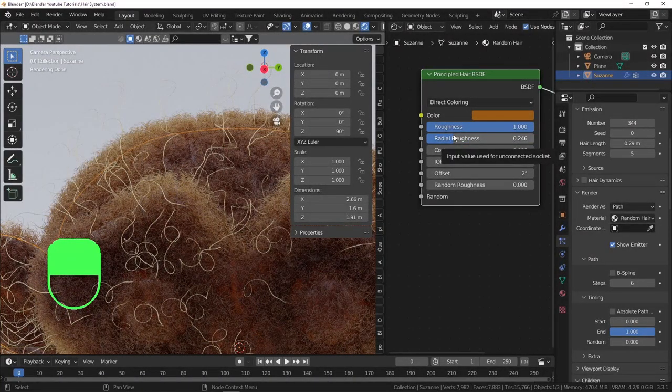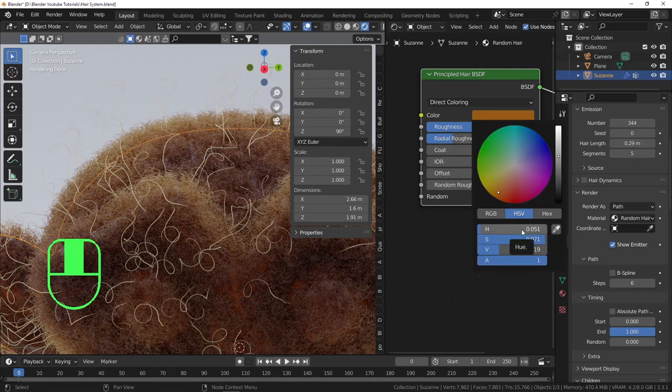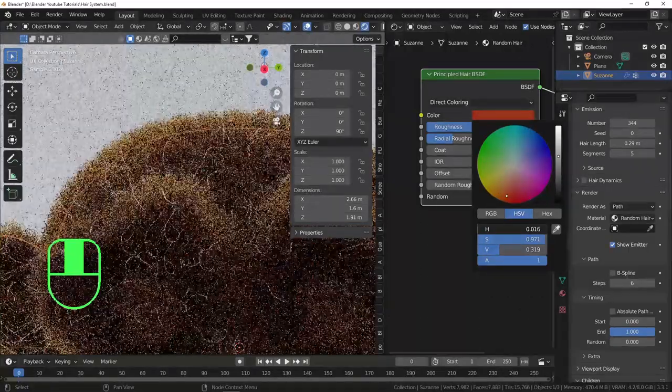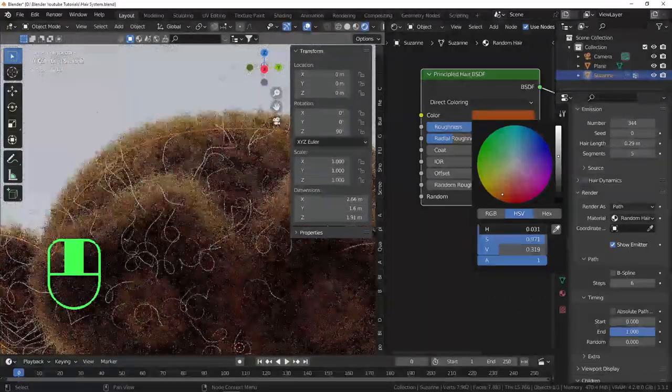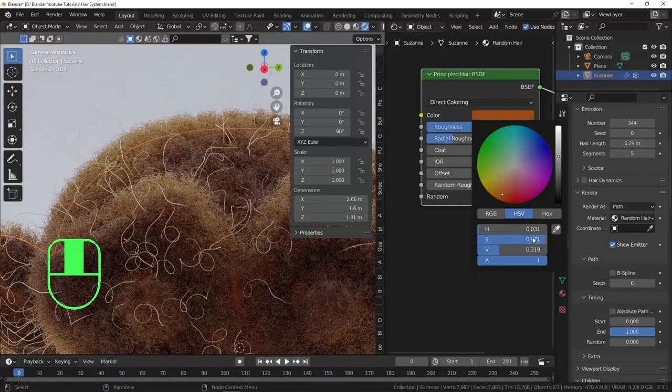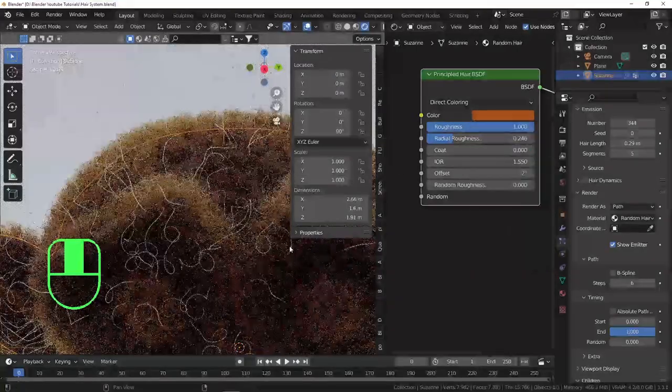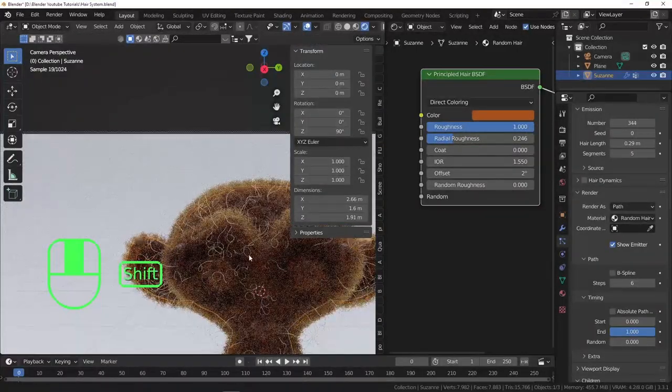So I think we don't have to play around with that too much. Maybe we want a little bit of a different color, actually. So let's make this a little bit more reddish. So like 0.03. And I think that's already fine. Maybe a little bit lighter even. Like so. All right, so you can see those hairs nicely.